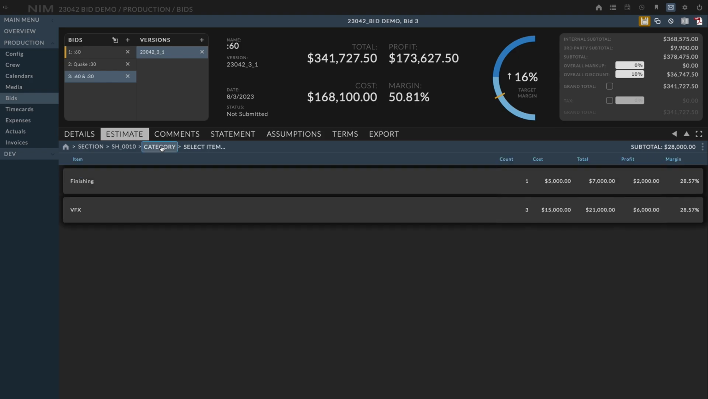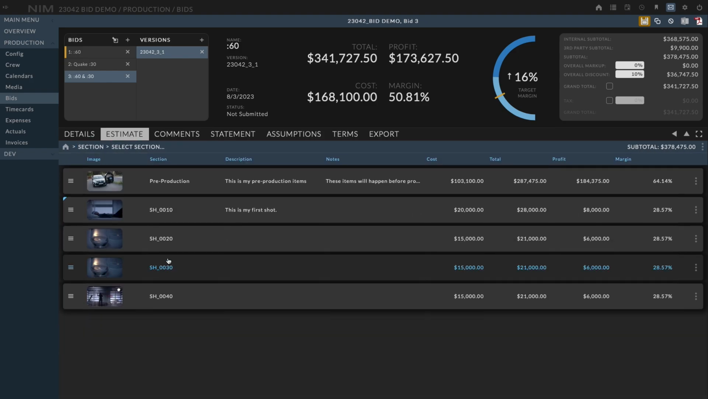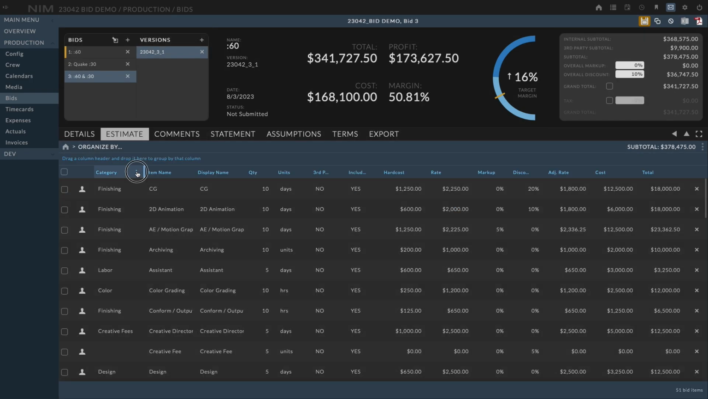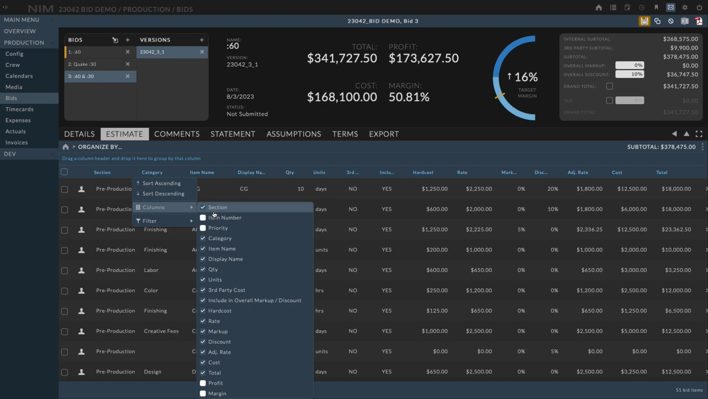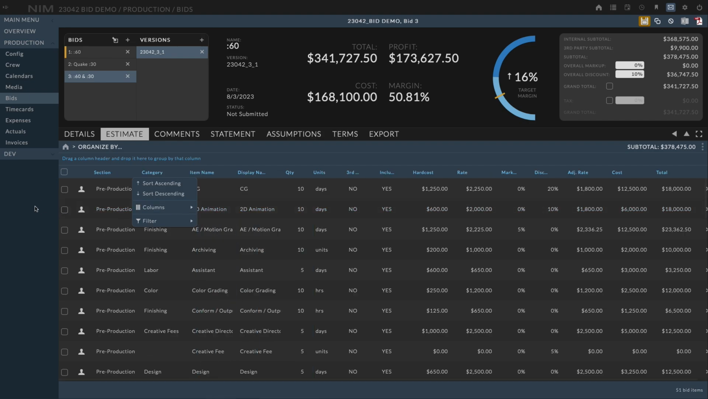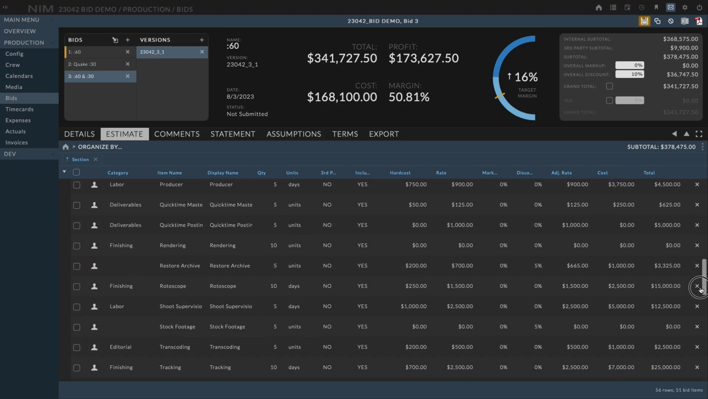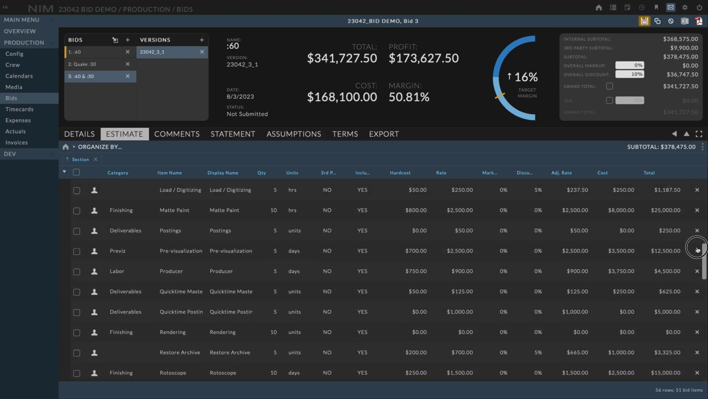I could step back into my section level, or go all the way back to my root. And now again, at the root, I can see all of my line items across the entire bid. I'm going to show my section column here so I can see my section names, and I can group them so that I'm seeing across all of my sections simultaneously at the top level while still grouped by my sections.